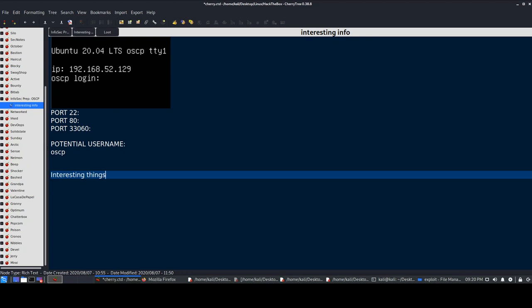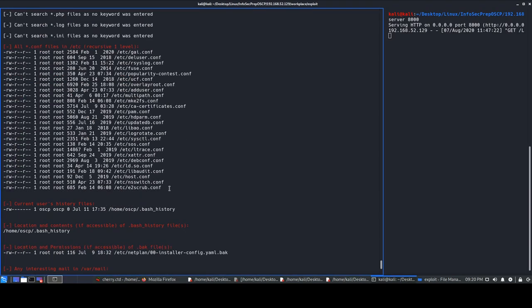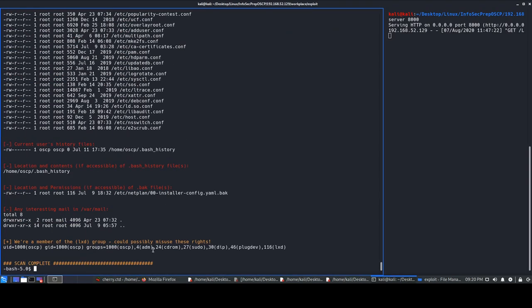Interesting things to look at. So we have /usr/bin/bash, and also we'll scroll down and we'll probably get something different as well. As we saw earlier, we are part of the LXD group as well. So we could probably misuse these rights, and this is where the second exploitation would come into the picture, which is a bit interesting. And the first part is a bit easy.